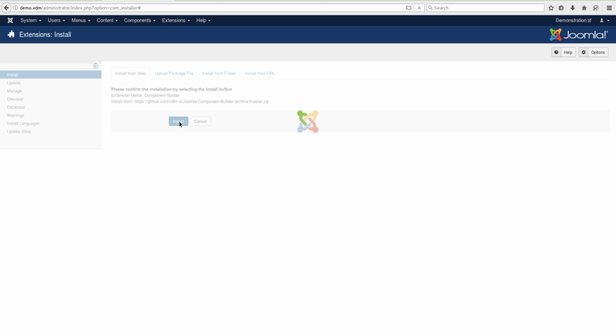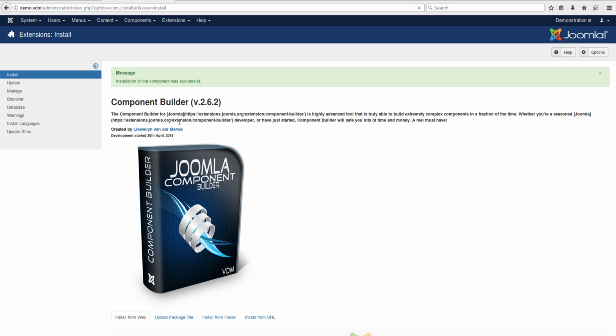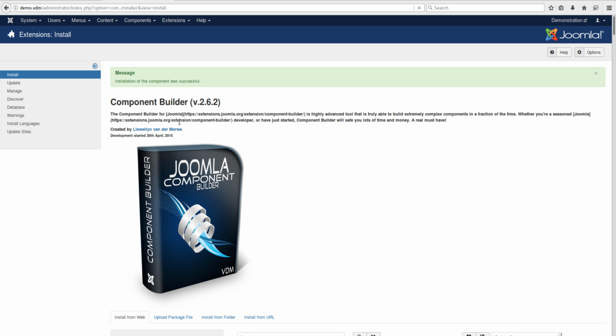This would depend on your own network, how fast this takes. It could take a while. This is quite a big file and it's part of the places where there might be a limitation if used outside of a local developing environment. Okay, we've got JCB installed. Now let's open it.